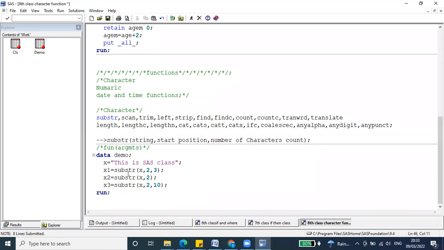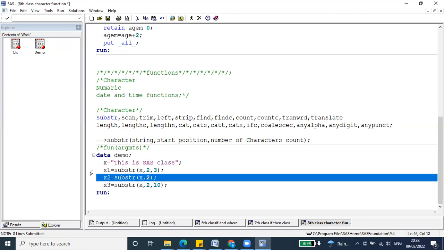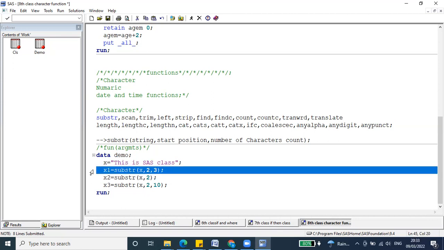So this is the concept of the substring function. You just need to know the arguments. The substring function has three arguments: the first is the string, the second is the start position of the string, and the third is the number of characters count. You can use a minimum of 2 arguments, and a maximum of 3 arguments. This is the syntax for the substring function.